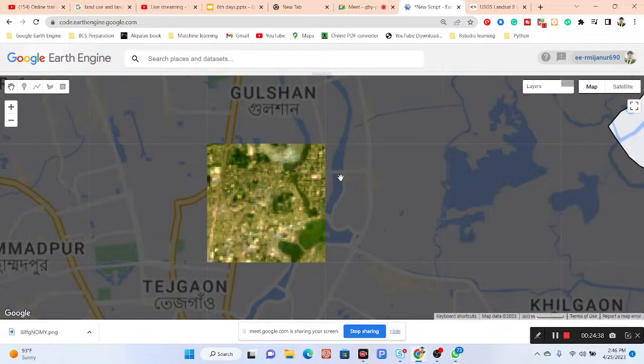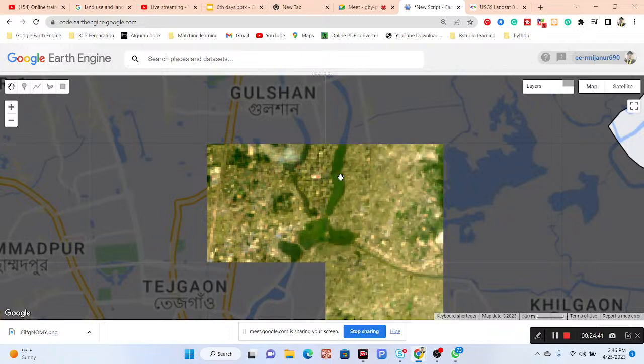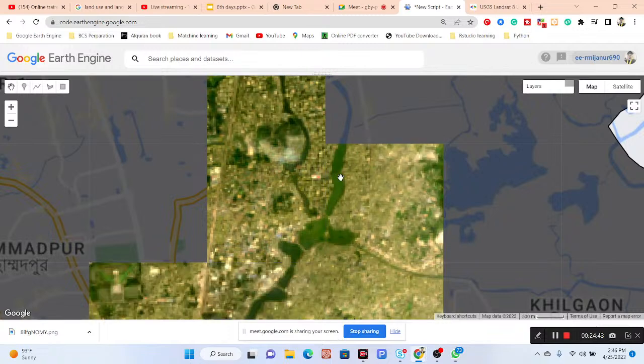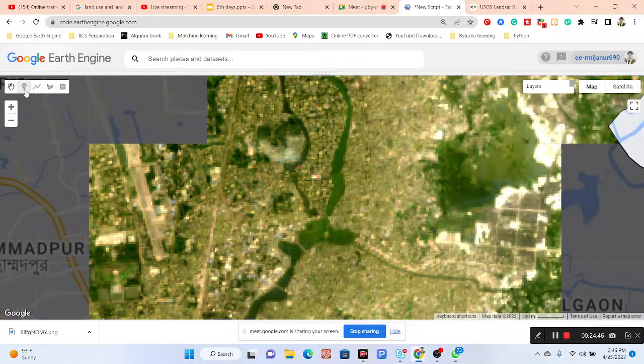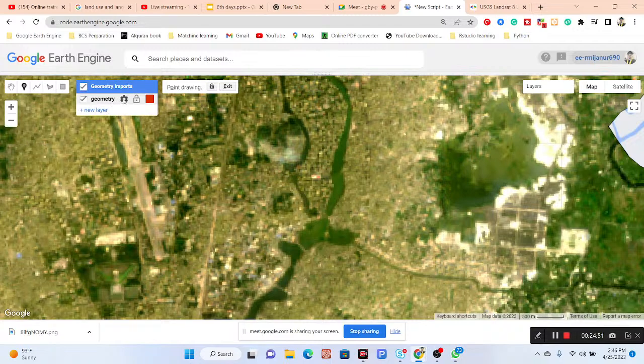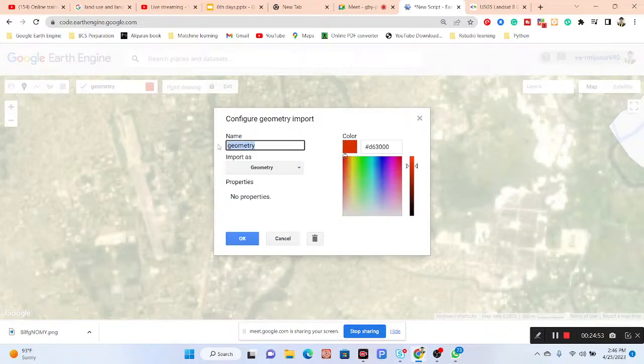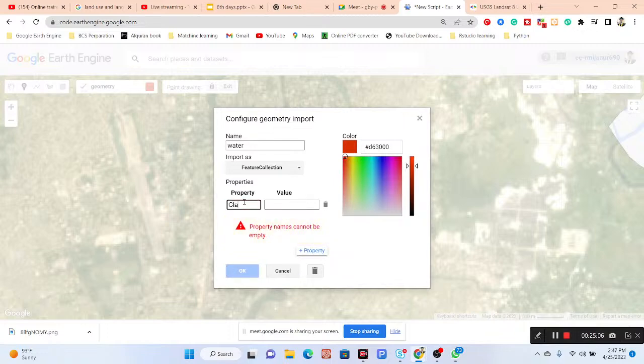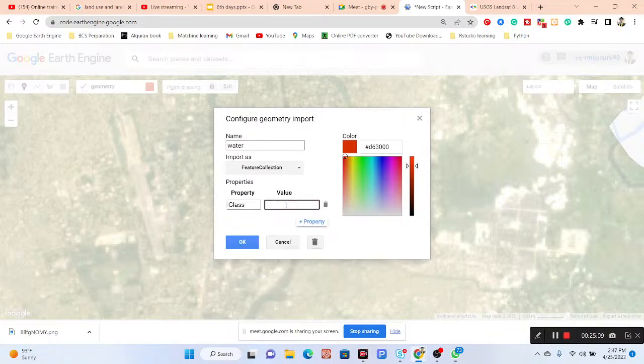So this time, I want to take the training points, suppose for water body. For that, I can simply click on the marker, click on this add a marker, and a new geometry will be added here. I simply click on here and put the name. You can use any name. So I collect the training points for water, so I simply put here water. Then go to the feature collection, import as feature collection, and set the property, suppose class, and set the value to 0.